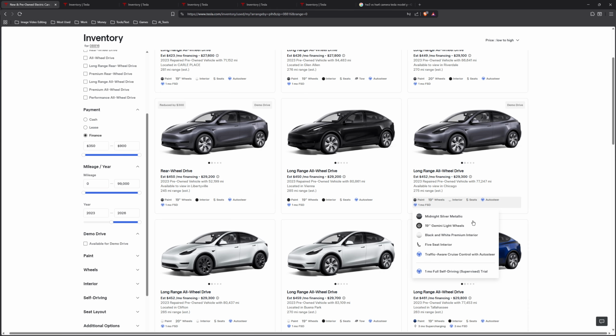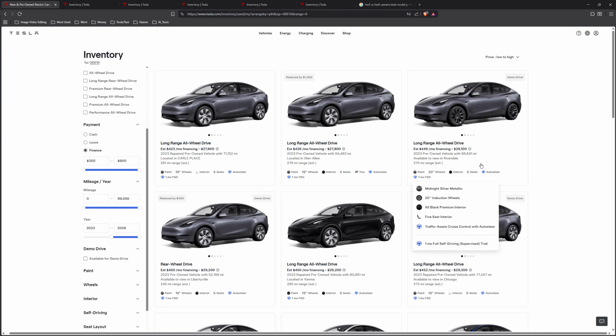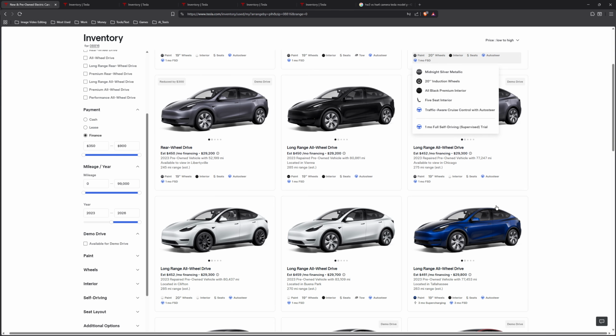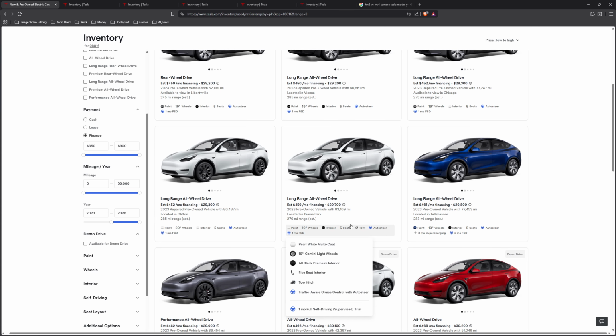$27,000 to $30,000. Once you add in tax, they're all over $30,000. So, yeah, good luck out there finding hardware 4. Hardware 4 can use the latest Tesla AI, which is pretty sweet. Hardware 3, nothing wrong with hardware 3. It's just, it's not looking like it's going to get the latest versions as quickly.